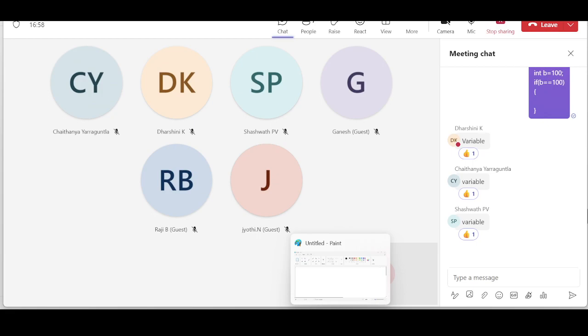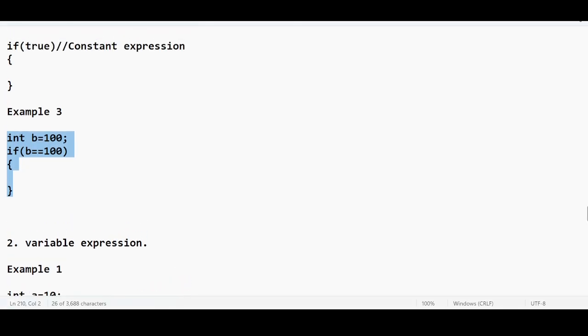But having said this, there is a keyword called final. When I use a keyword like final before the data type, it changes things. If I don't use this keyword, definitely it is a variable expression. You people are correct, variable expression, if I don't use the final keyword.